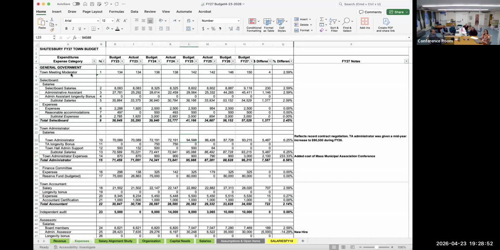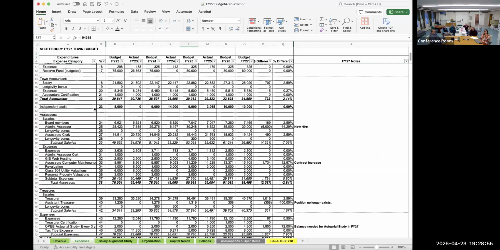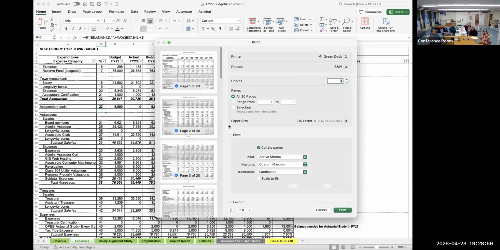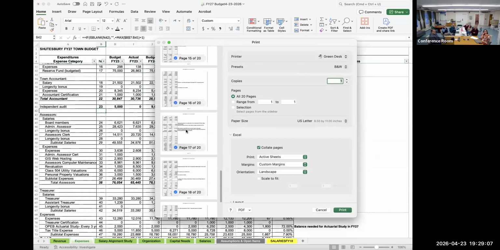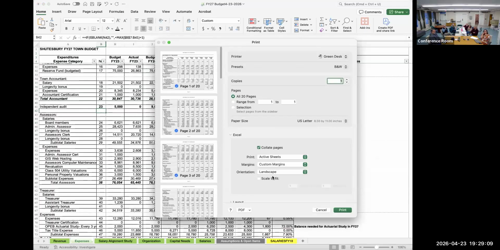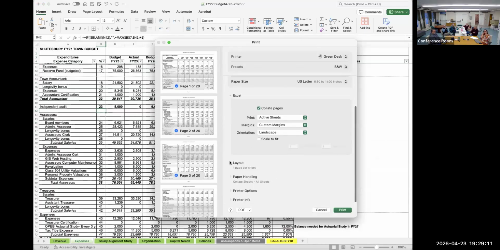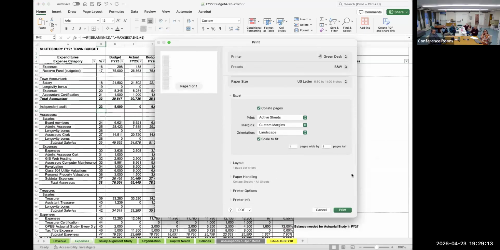Is it really 20 pages? It looks like it. He was doing landscape, which is what I want, right? Pages at the end, that's wrong. So if we fix the column scale to one page wide, you don't want it one page by one page. Definitely not.